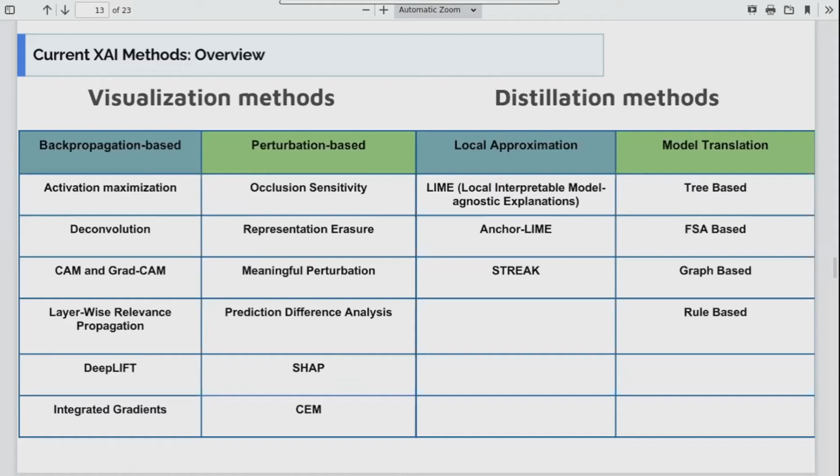And model translation. So in model translation, you're building a simpler model. So you can have a tree, a finite state automaton, a graph, or even rule based. So basically, if you have a complete neural network or a huge neural network, each node you can try to convert into a rule, and that will try to explain how your model works. But this has its own caveats because now you're converting a continuous system into a discrete system. So it has its own caveats.